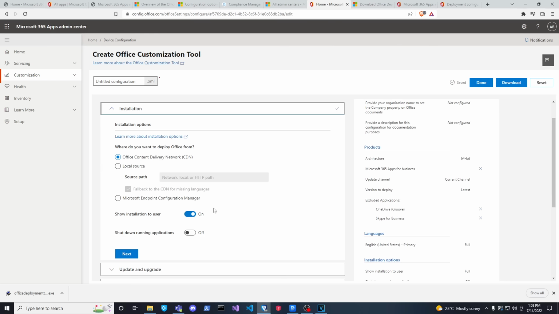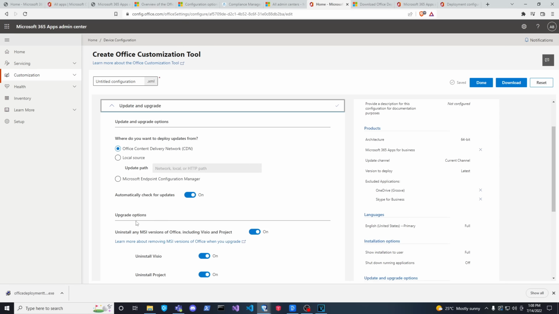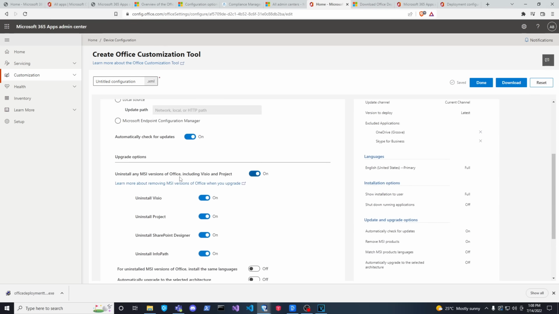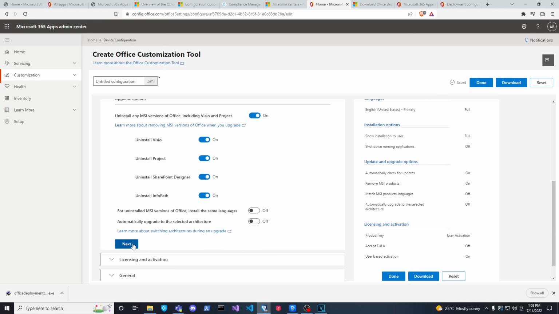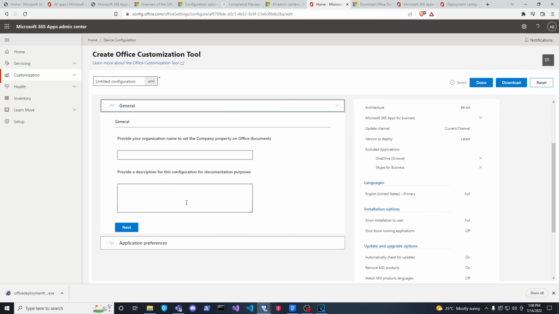For the installation options, we can choose from Office Content Delivery Network, Local Source, or Microsoft Endpoint Configuration Manager. We can leave this as Office Content Delivery Network in the default settings. For the update and upgrade options, we can also leave these as the default settings. For the licensing and activation section, we won't need to make any changes here. In the general section, it's okay to leave this blank. It's not mandatory to provide your organization name and description unless your company requests it.